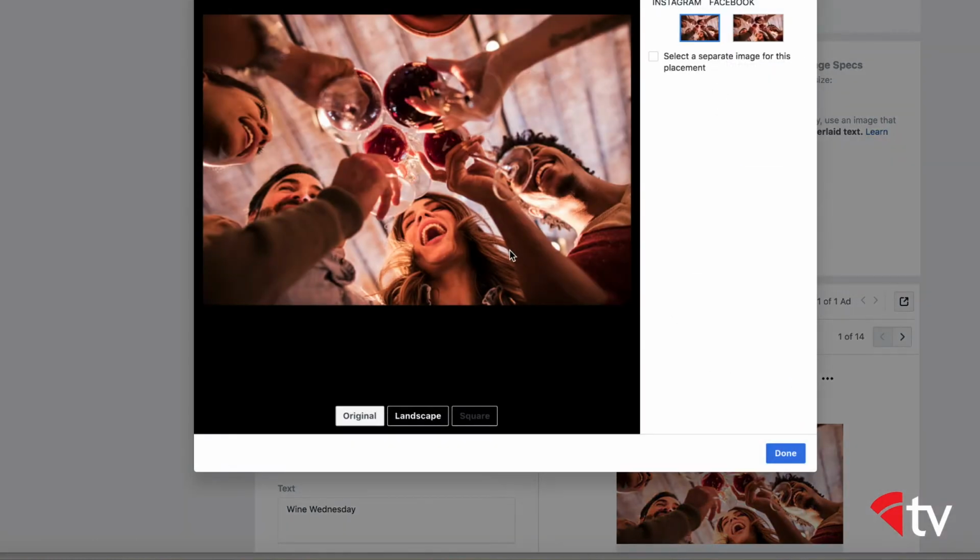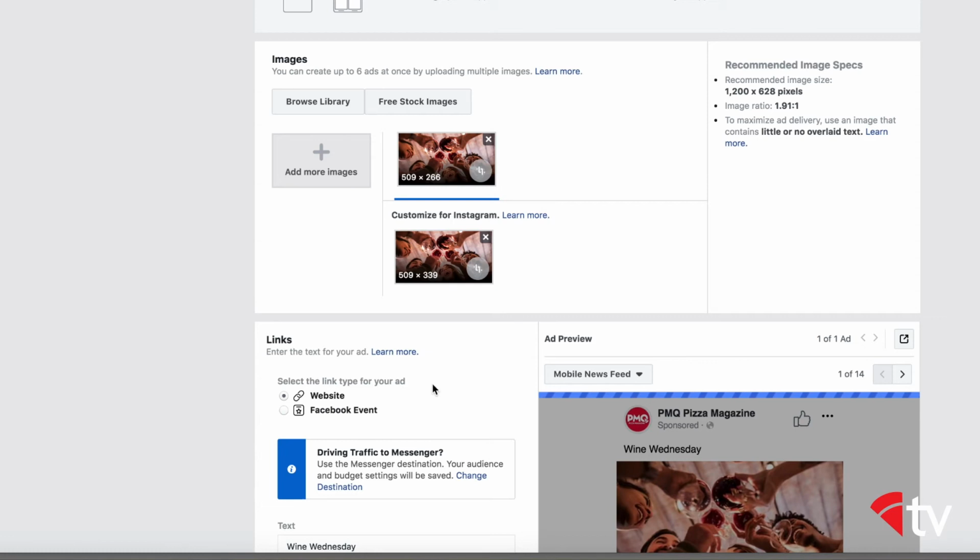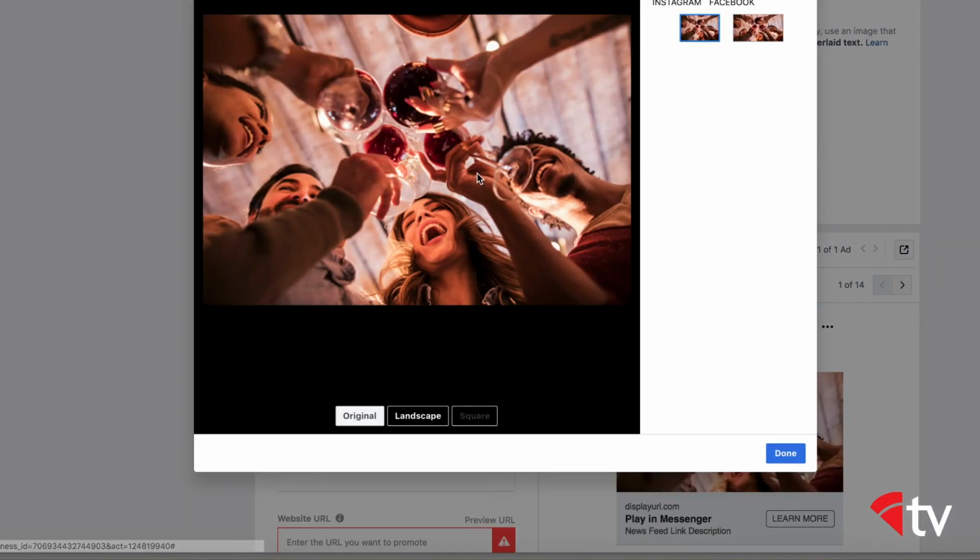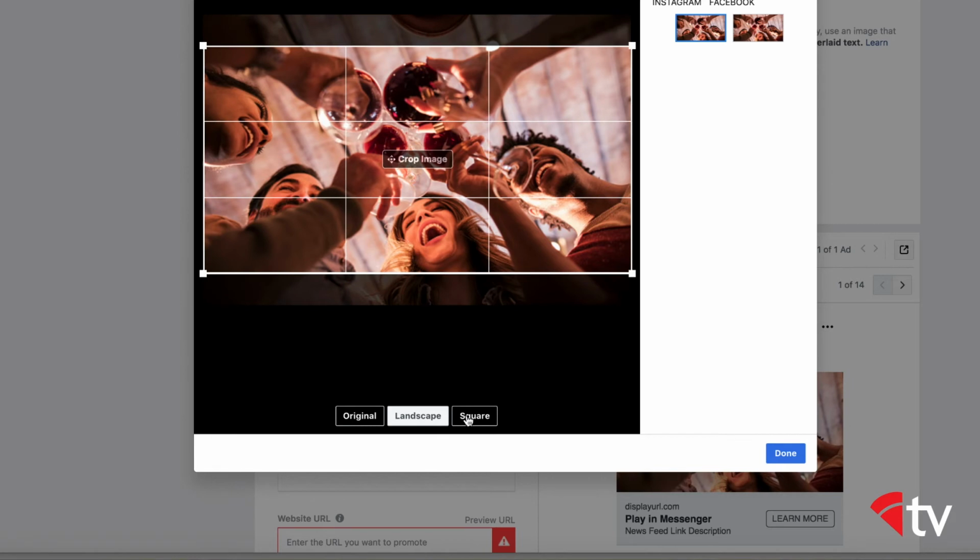You could browse your library, free stock images. We can add more, but I'm just going to use the stock photo that I just uploaded. I used Getty.com and downloaded it. It's like a stock photo site. And I use this because there's no text, which Facebook recommends because of the algorithm. You'll get your ad placed on a lot more pages and get a lot more views with no text. And I chose this one because they look happy, they're drinking wine, and that's also what the topic is for Wine Wednesday.